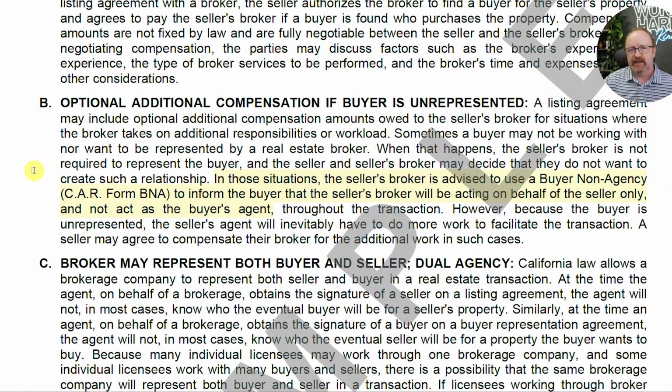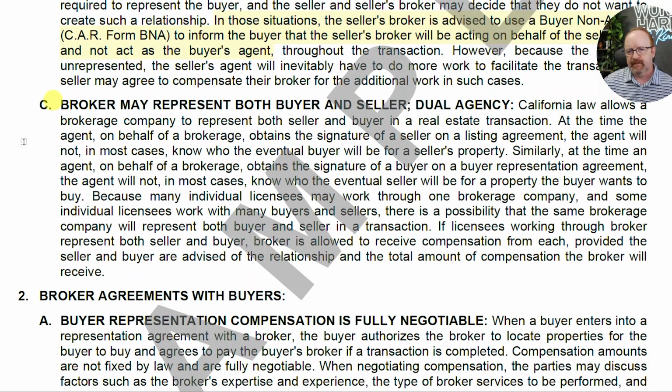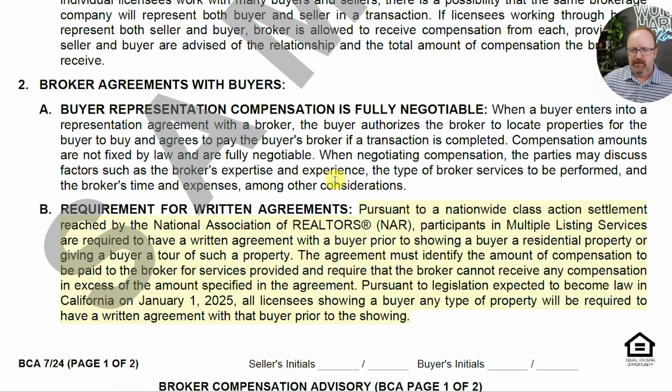I personally don't believe that it's in a buyer's best interest to be unrepresented. They should have representation, but it may come up. And if it does, there might be some additional compensation for you as a listing agent if you negotiated that on the first page of your RLA. It puts them on notice that there's possible dual agency. It can happen. But it also tells them that buyer compensation is also fully negotiable, and that because of this class action lawsuit, buyers are required to have a written buyer representation agreement before they see a property. And that agreement must identify the amount of compensation that buyer's agent is going to receive.